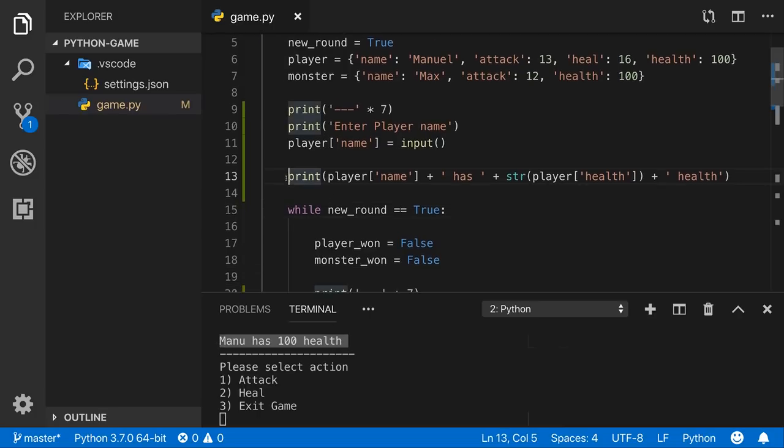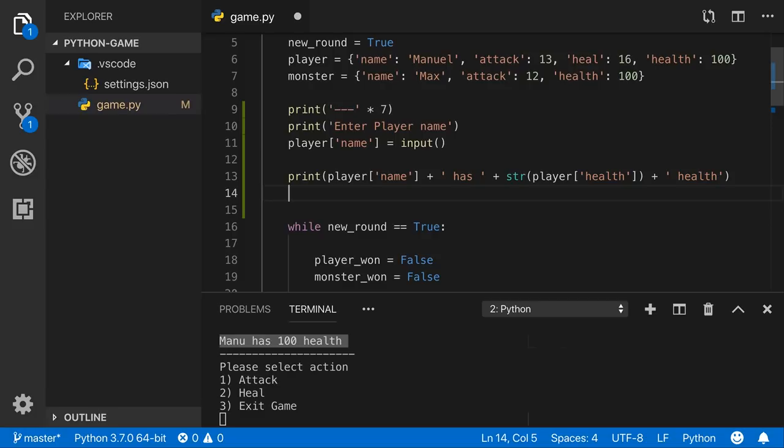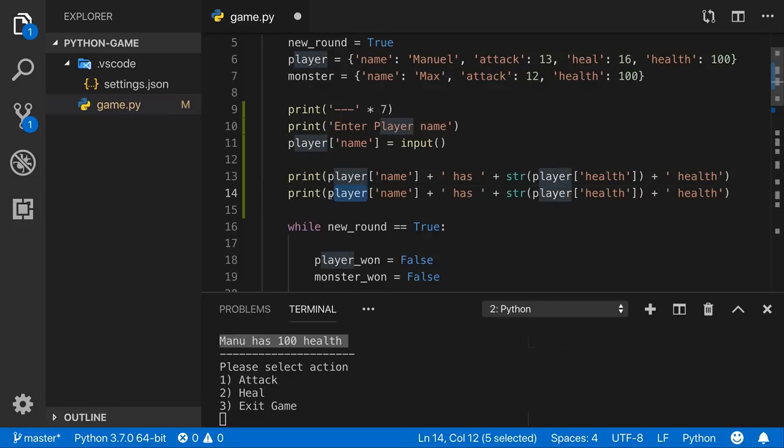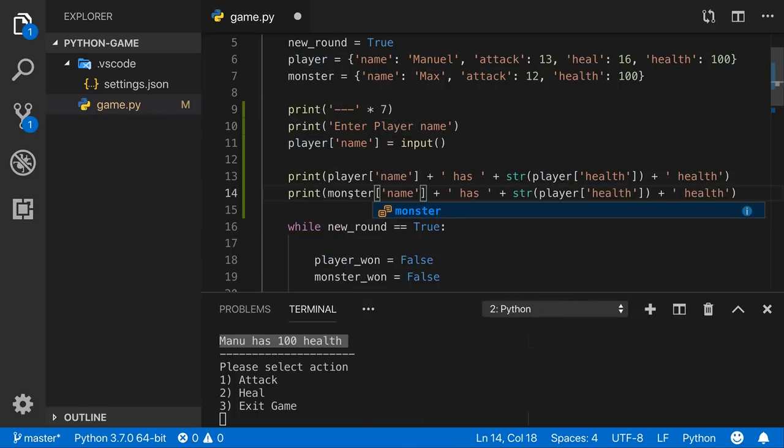Now, this works fine. So let's also do the same thing for our monster right here. Here we simply have to change the monster name like this. And this should be the monster health. Important to keep in mind, player name right here refers to the variable right there, because we gave the variable different information right here. So we said that the player name is equal to our input. The monster name right here is still equal to the value we have for the name key on top, right here in our monster variable.